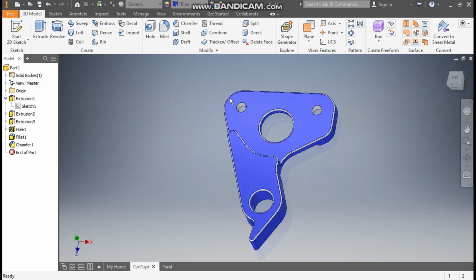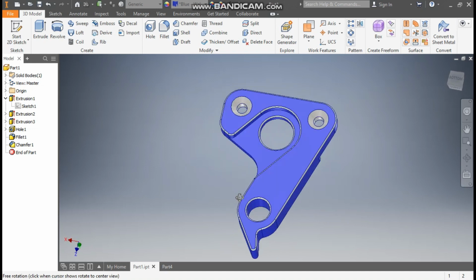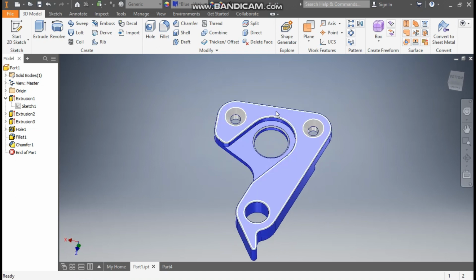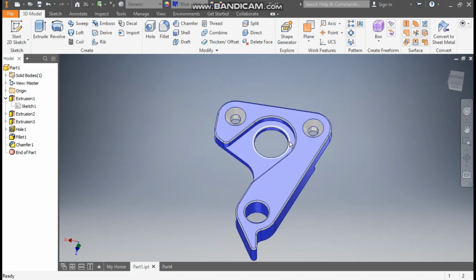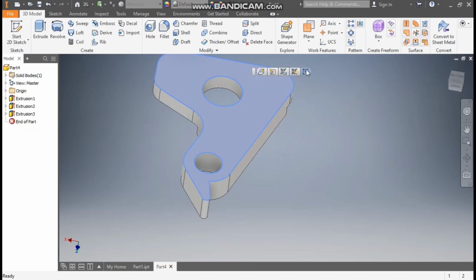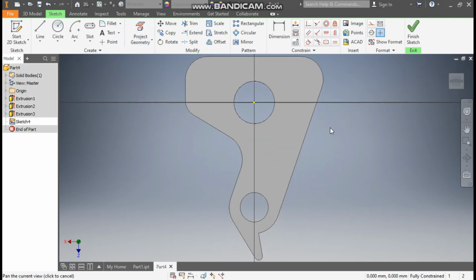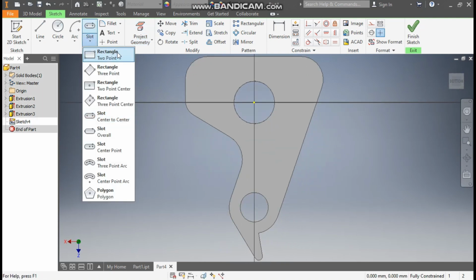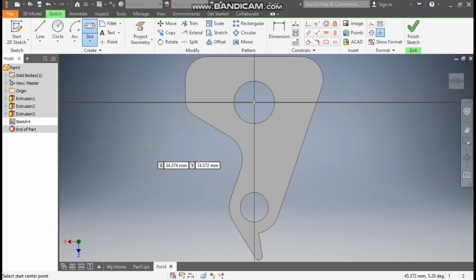Go to part 1. We are complete with this cutting. Now we will flip to the back view. So we are going to construct this slot cut. Okay. Go to part 4. Select this face. Go to create sketch. Here, go to slot and take center to center slot. Select this center point and make one slot.